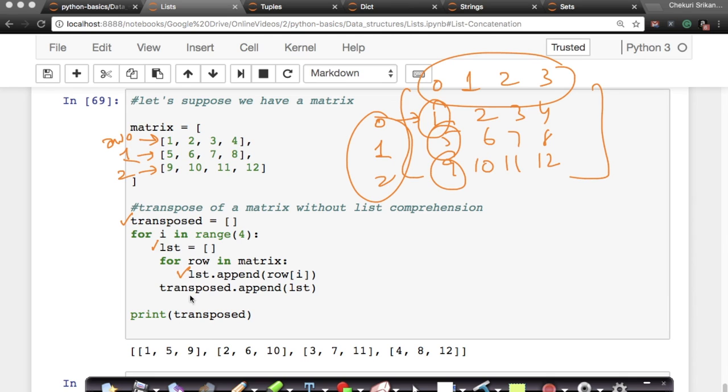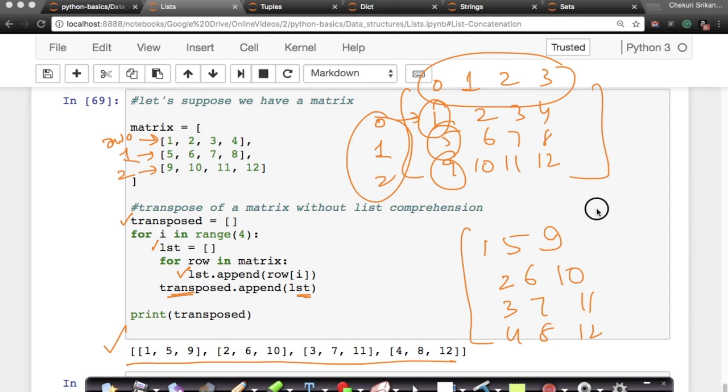And now I append this list. Remember, not extend, but append to the transposed matrix. When I do it, at the end of it, this is the code that I get. What is this matrix? It is 1, 5, 9, 2, 6, 10, 3, 7, 11, 4, 8, 12. This is a very classical way of doing transpose of a matrix using lists.